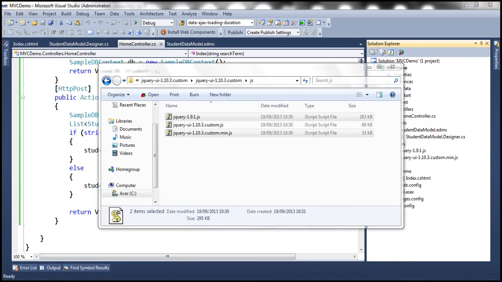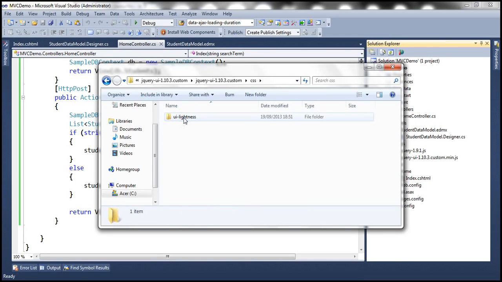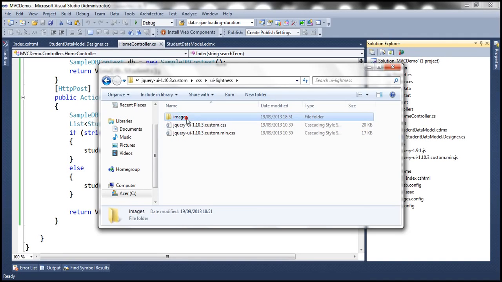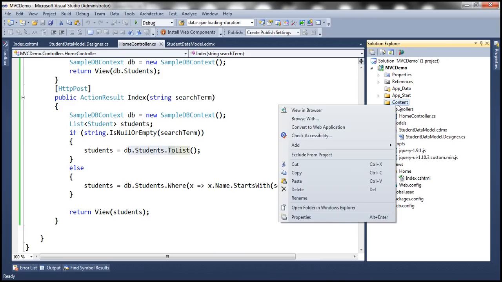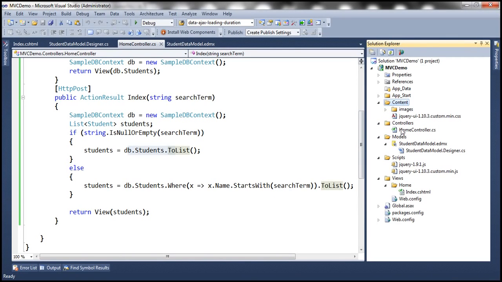And the next thing is we need CSS files as well. So let's go back. Click on this, open the CSS folder, and within that you have images, and then there is a CSS file. So I'm going to take this minified CSS file, so copy both of them and then paste them into the Content folder in your project. Okay, so at this point we have the required CSS and JavaScript files.